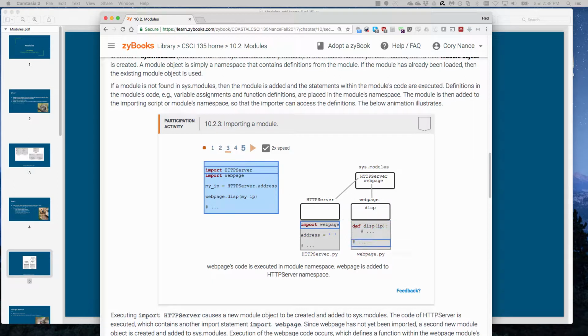So this all gets executed. These functions that are defined in web page get brought into memory, and then at the very end, now we have a reference to web page over here in HTTP server. So this code continues executing. We have some variables that get placed into memory, like address and whatever functions get defined down here.